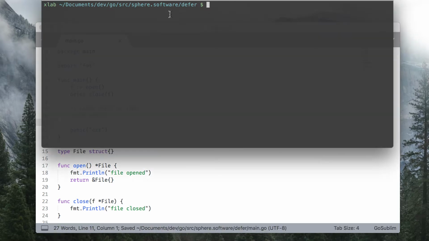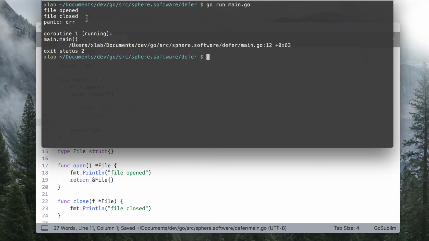So consider this as a guaranteed call, and use it to commit the data that should be saved before the function returns. As in this example, an imaginary file is getting closed even as the code panics.